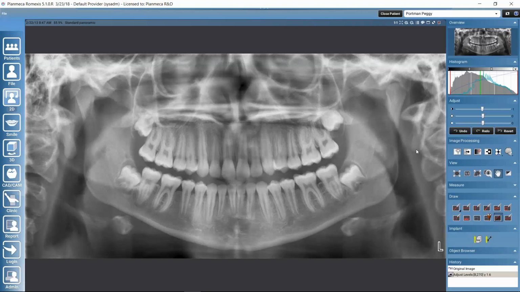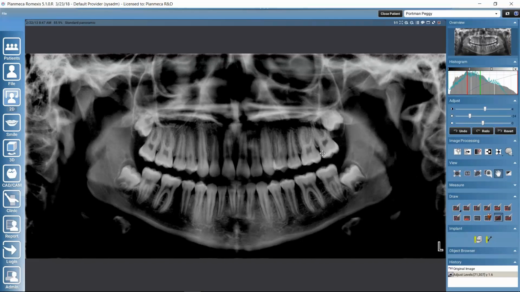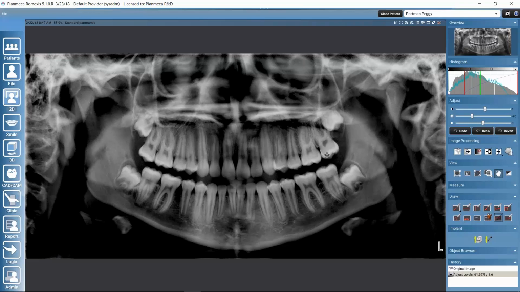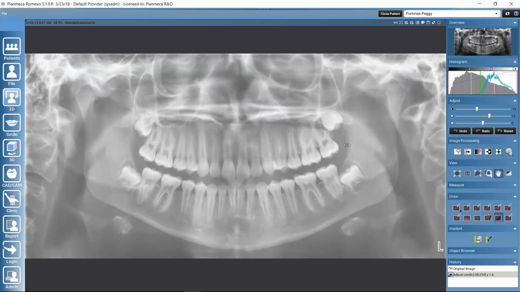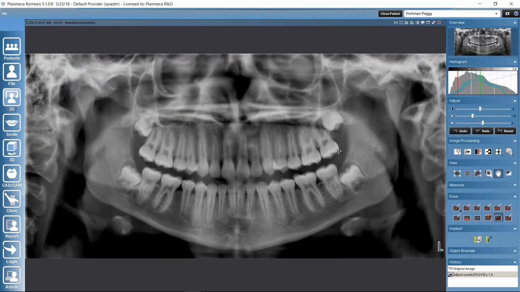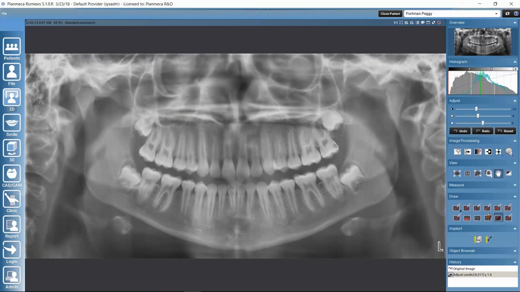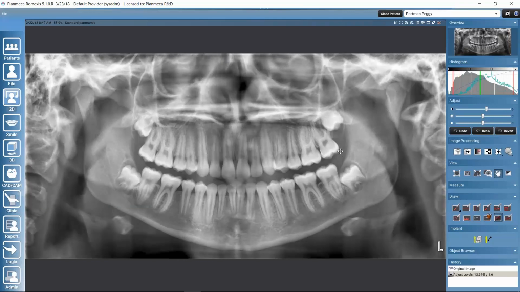So we could use the right mouse button. So if we keep the right mouse button down and we move our mouse from left to right, we can adjust brightness. And if we move, still keeping the right mouse button down, if we move our mouse from top to bottom, we can adjust the contrast. So this is also one way for adjusting the image.